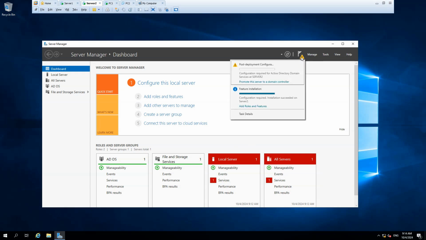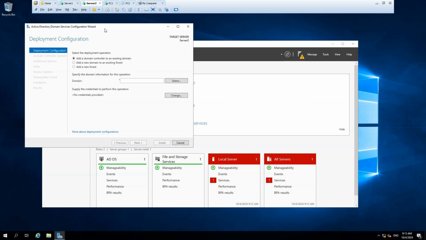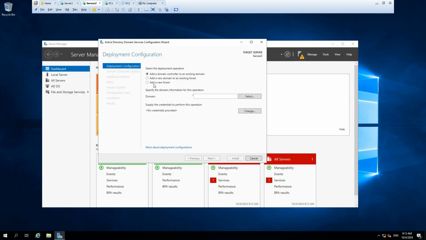So now I am on server 2 and I am clicking promote this server to a domain controller. If you probably remember the last video, I selected add a new forest because I was willing to create the domain controller for a non-existing forest. So that choice was the right one because it allowed us to create a new forest. Now I'm adding a new domain controller to an existing domain. So that would be our right choice for this video.